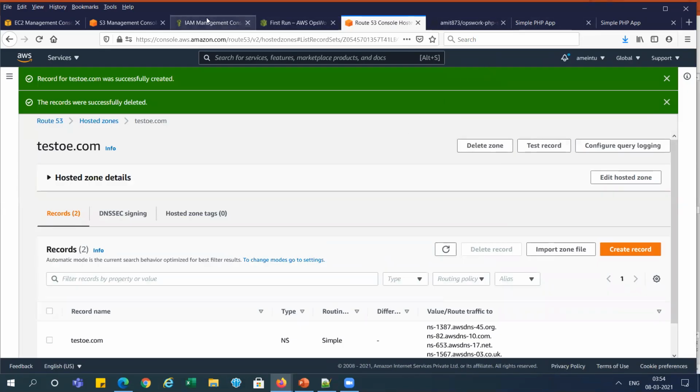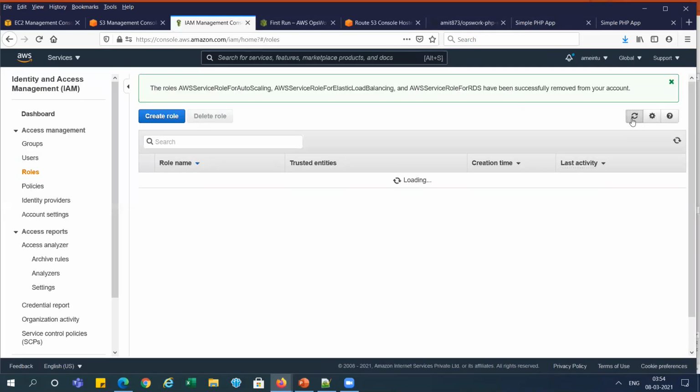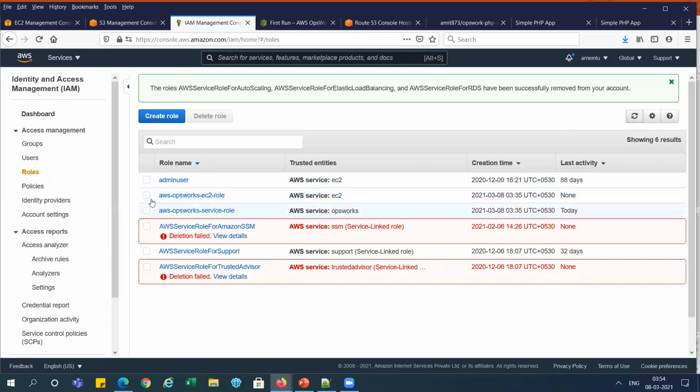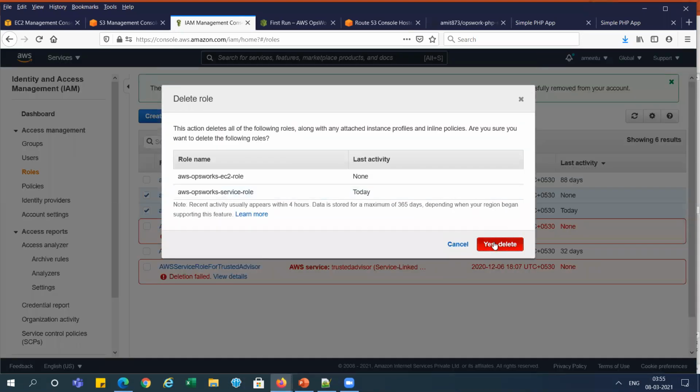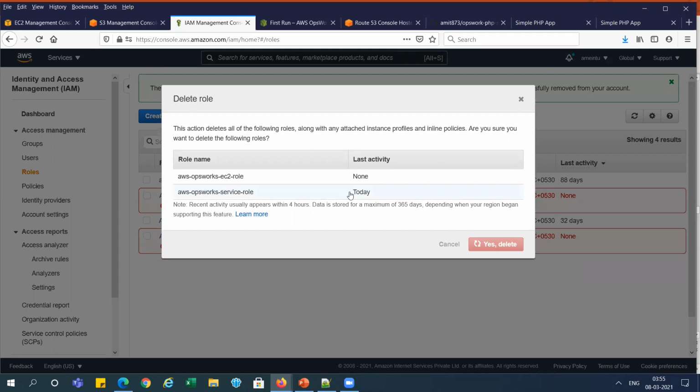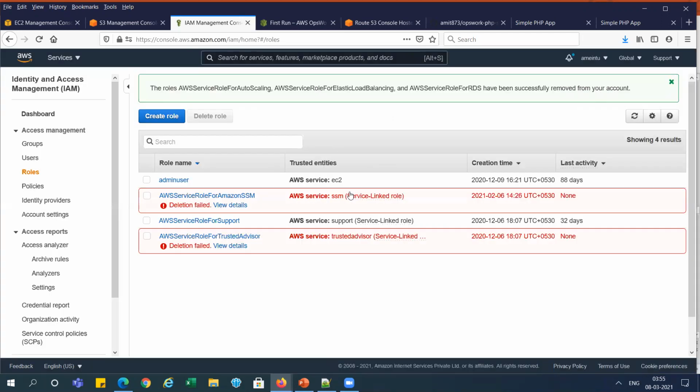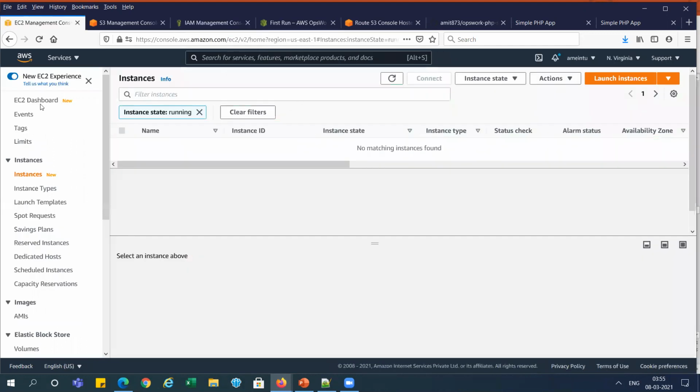Let's go and check the IAM roles. How many roles are created? Two roles are created: OpsWorks EC2 role and OpsWorks service role, right? I'm going to delete these 2 roles. It is deleted, right? Now we need to go and delete the security groups.